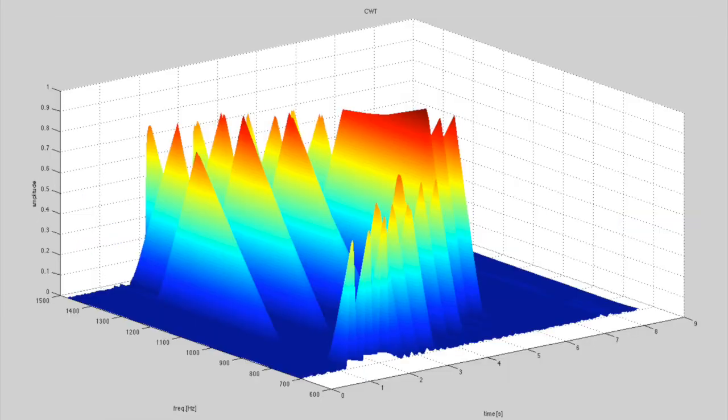Next, we plot the CWT in 3D. This gives us information on the amplitude of the specific frequencies used in the dual tone multi-frequency system. In this case, the frequencies being studied have a high response with little noise interference.